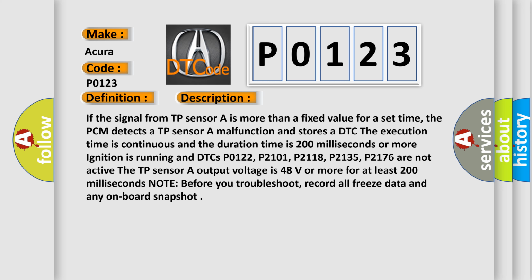The execution time is continuous and the duration time is 200 milliseconds or more. Ignition is running and DTCs P0122, P2101, P2118, P2135, P2176 are not active. The TP sensor output voltage is 4.8 volts or more for at least 200 milliseconds. Note: before you troubleshoot, record all freeze data and any onboard snapshot.